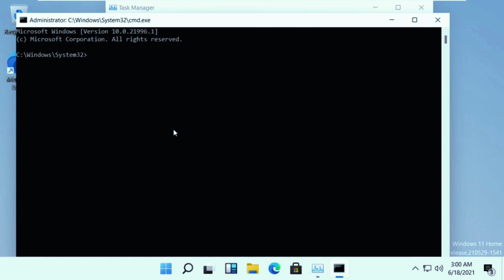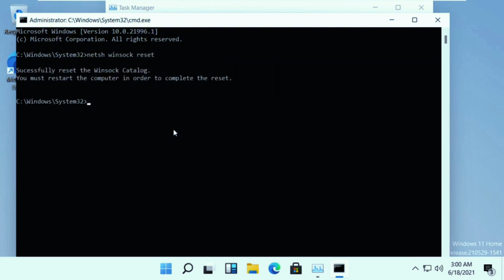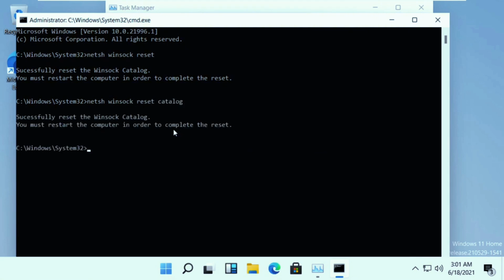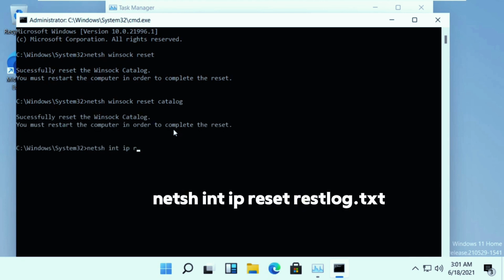Okay, so here you need to type a few commands. First one is netsh winsock reset, type it and hit enter. Okay. Next command you should type is netsh int ip reset catalog and click on enter. And one more command you should type, you can see that on the screen. Type it and click on enter as well.